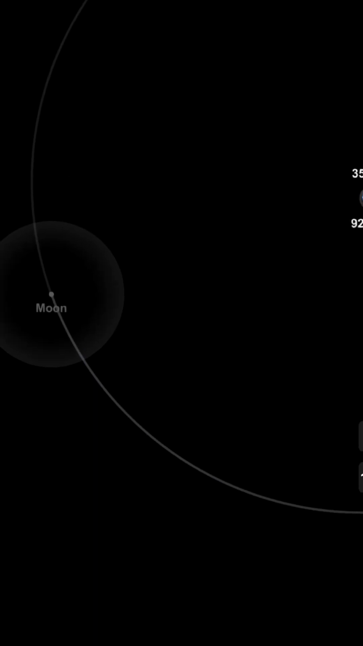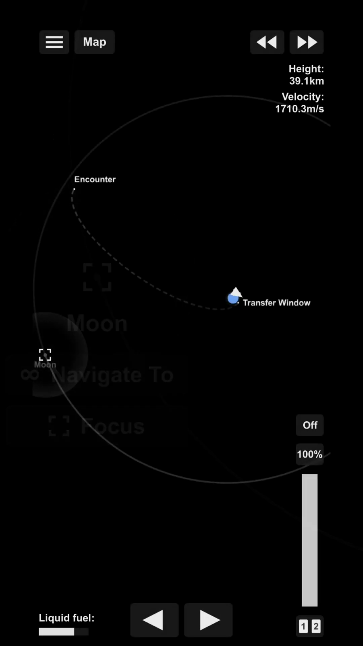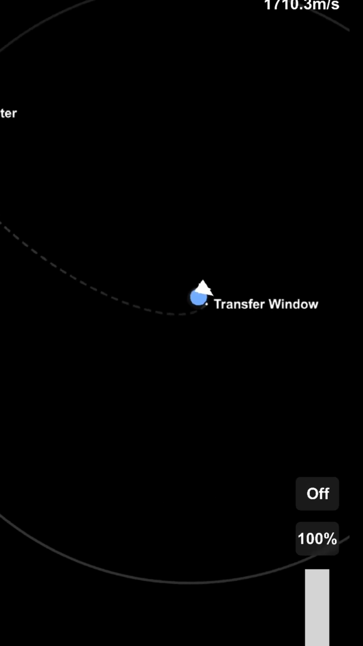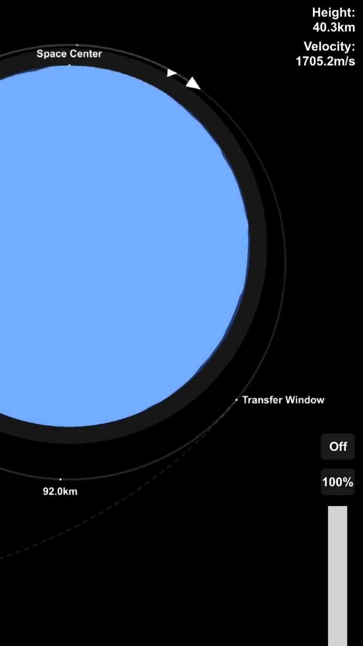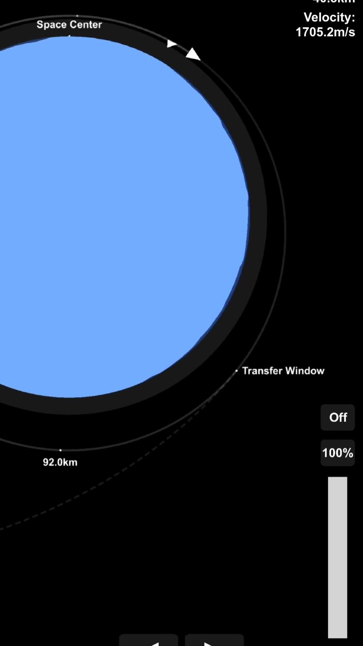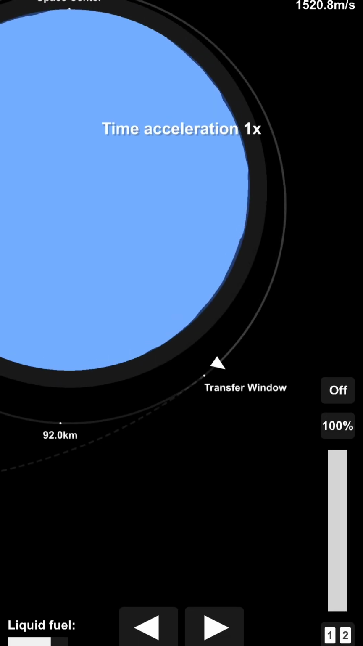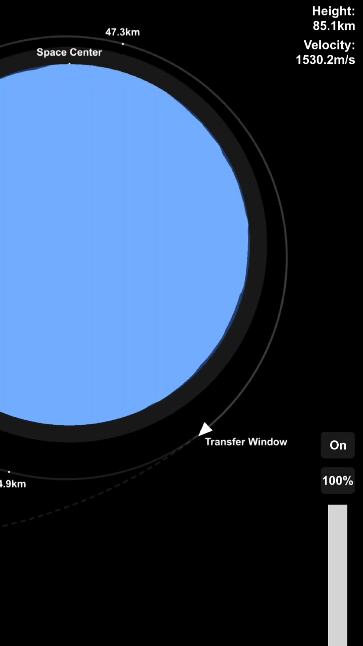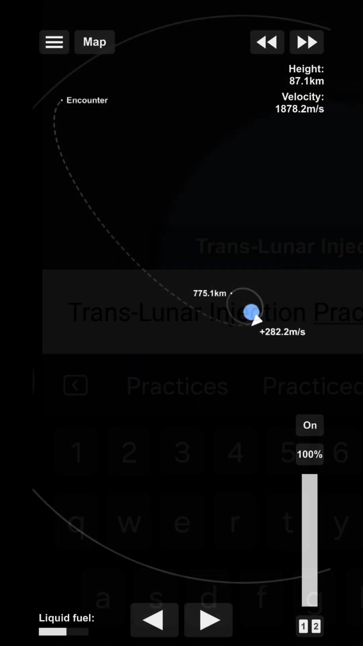Zoom out to see the Moon, click on the Moon, and select Navigate to. Use the time accelerator buttons to orbit the Earth until a transfer window appears. Slow to 1x time acceleration just before the transfer window and orient the capsule in the direction of travel. Now is another good time for a quick save.